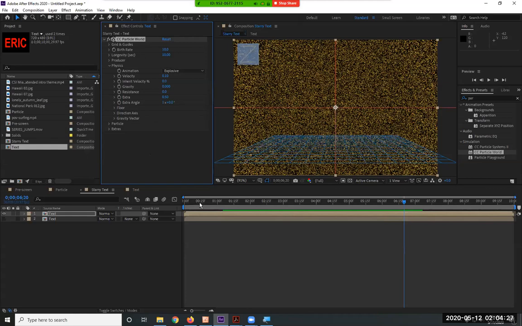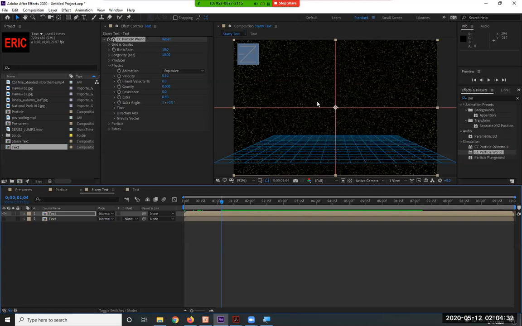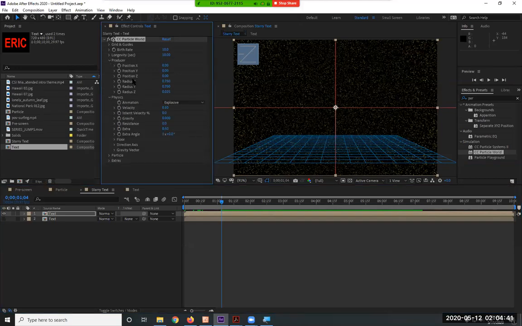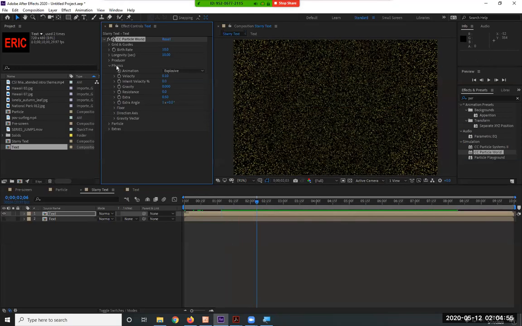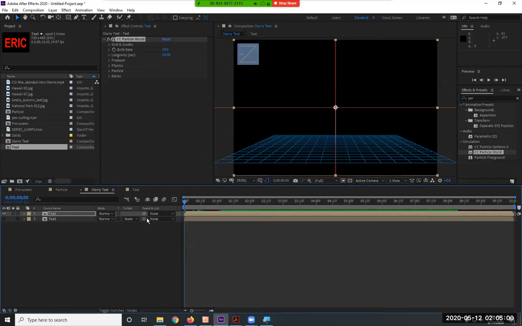Okay, so what I just did, hopefully I wasn't going too fast: I set the birth rate to 10 and the longevity to 10, so it's the length of my comp. Under Producer, I just made the radius full screen. And under Physics, I slowed it down to 0 gravity and almost no velocity, so it just fills up like that.